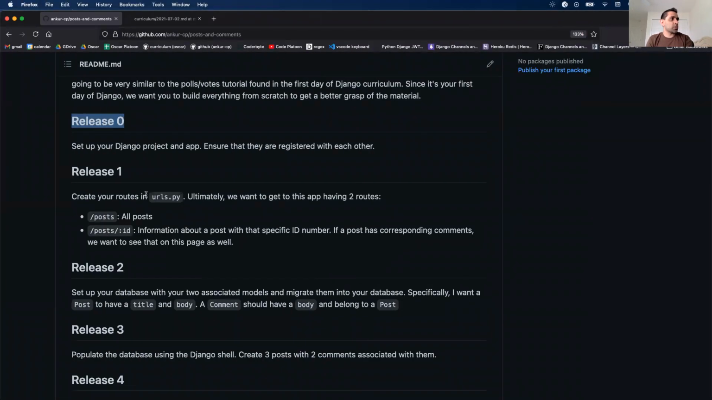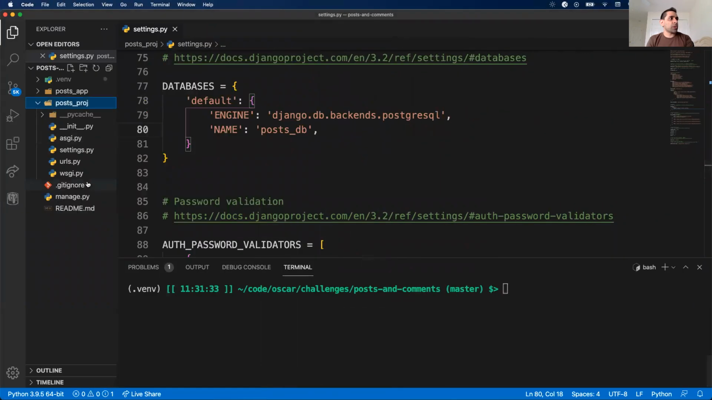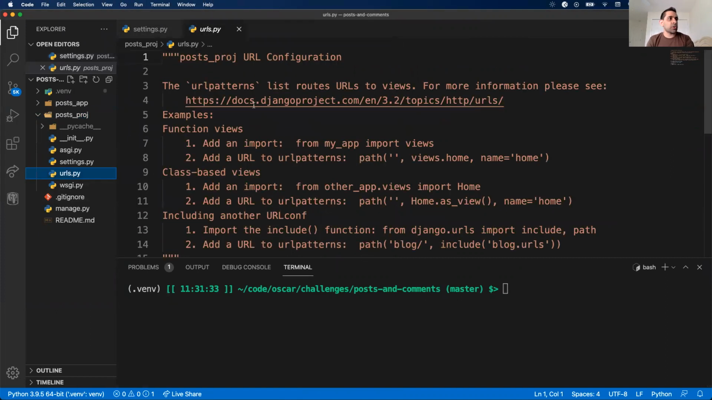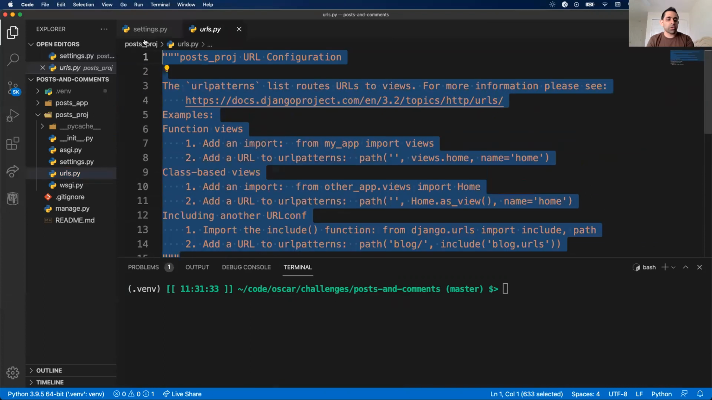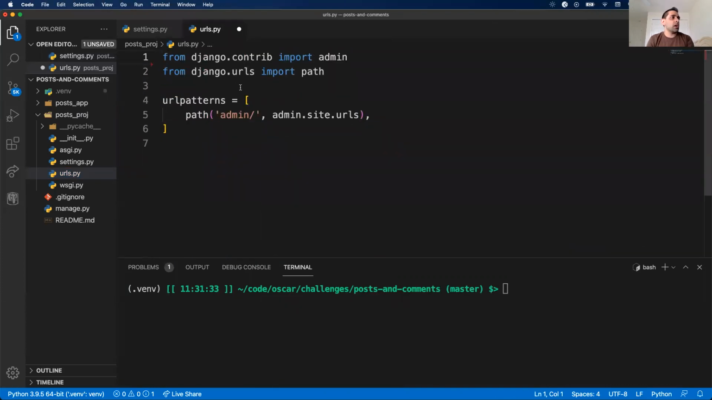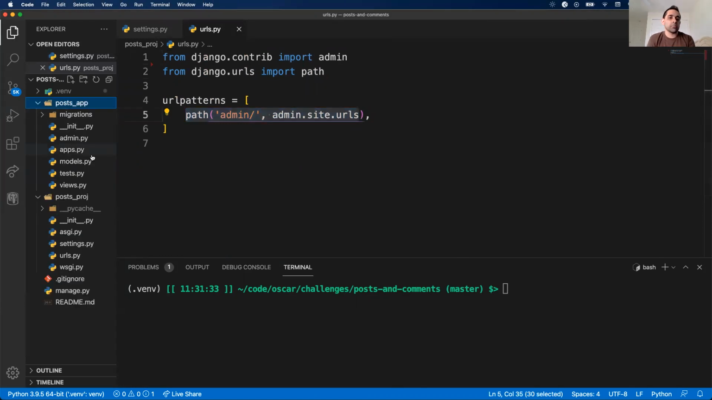So release 1, create your routes. All right, so creating routes. Your project folder will already have urls.py in it. This is your starting point of where your project will look for routing information. But for your app, usually by tradition, you want to have a URLs file in your app also. So that handles all the routing for that particular app. Again, if you have multiple apps, you might have multiple URL files that might be investigated.